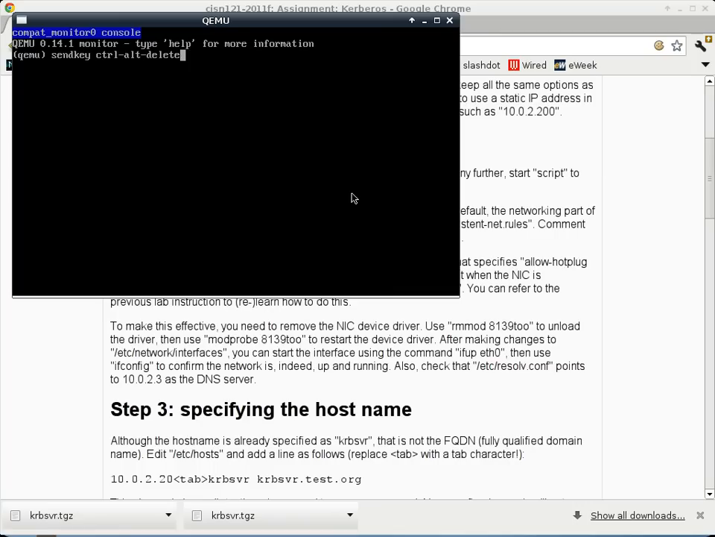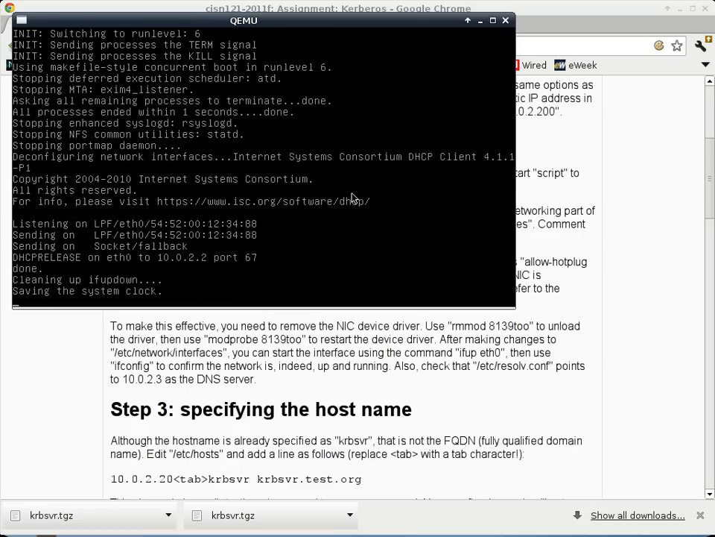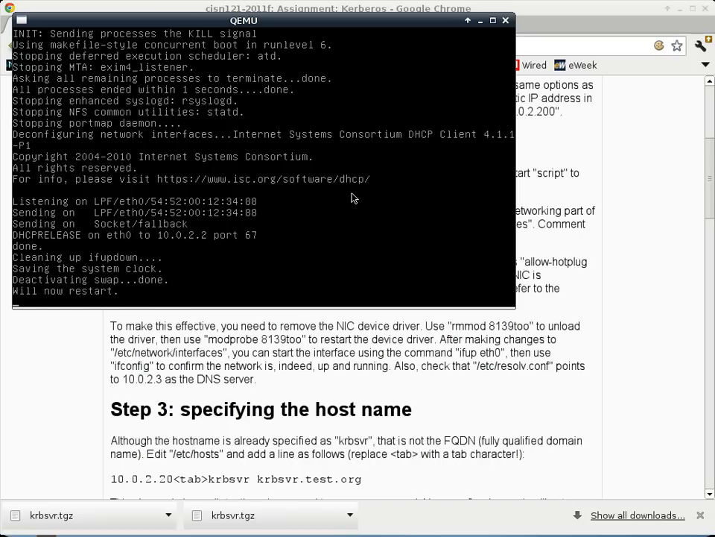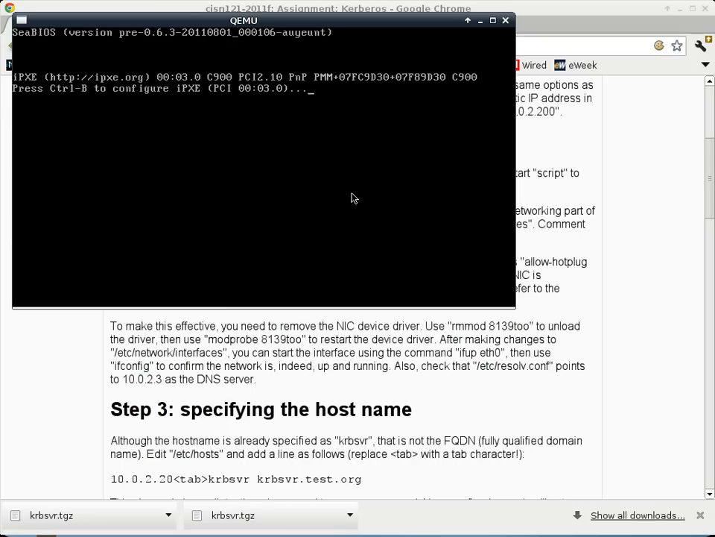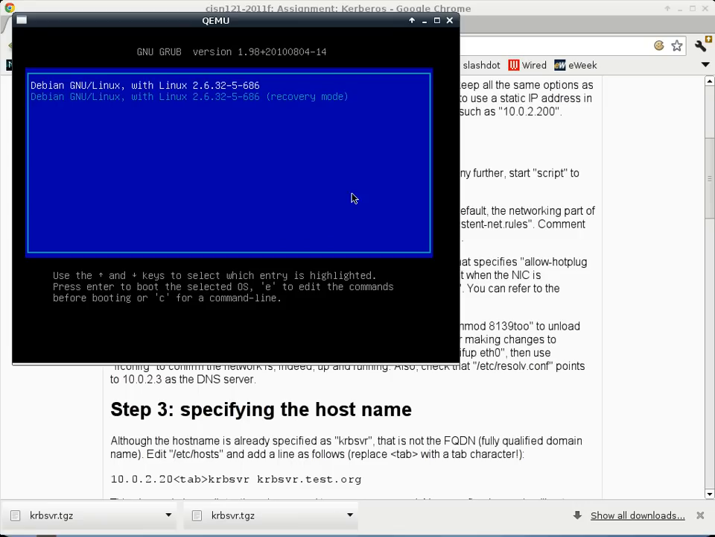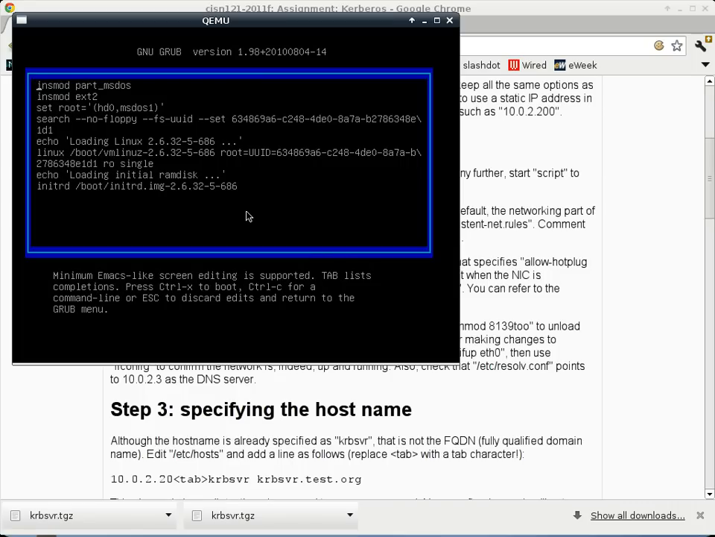What this does is send the key code Control-Alt-Delete to the virtual machine to reset the virtual machine itself. So I'll press the enter key here, and then quickly switch back with Control-Alt-1 to the virtual machine, because I want to make sure that I catch the GRUB initial screen. And here it is. So what we want to do is select recovery mode, but not press enter. We want to press the key E on the keyboard, E to edit the commands before booting. So that's what we want to do.